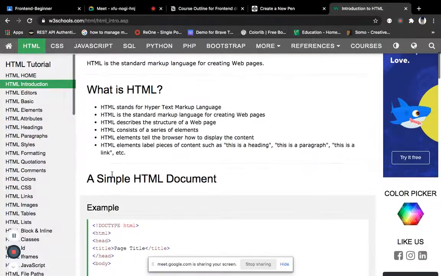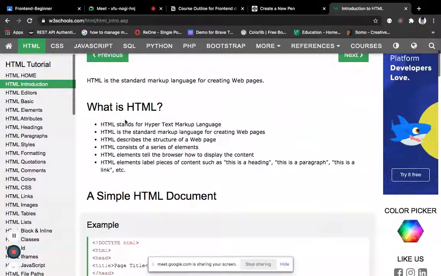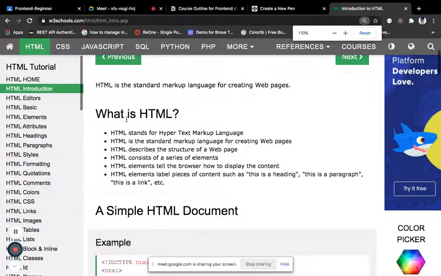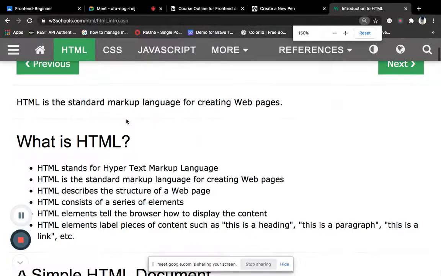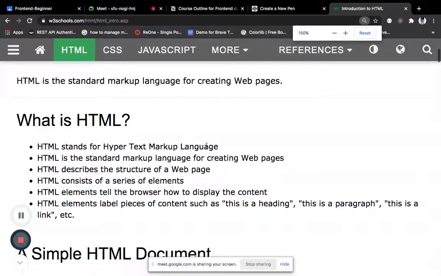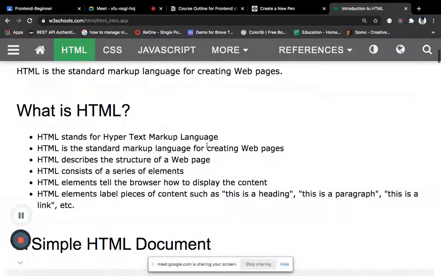Okay. Then briefly, let's just look at what HTML is. The text HTML stands for Hypertext Markup Language. It's not really a language because you have, like, Python is a programming language, PHP is a programming language. HTML is not really a language.